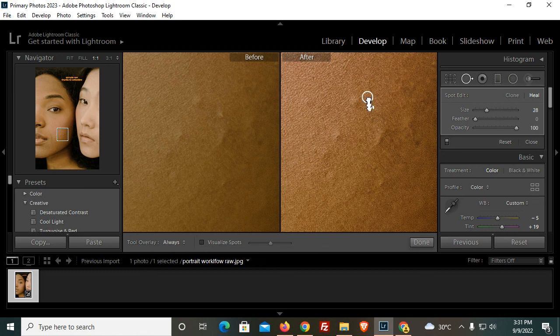You can drag it. Basically, what's happening here is Lightroom will get a pixel from here and then paste it there. So you don't want to get a source from another blemish that you want to remove. You want it to be on a fair part of the skin. So this one is good enough. And then I will click again, maybe here.